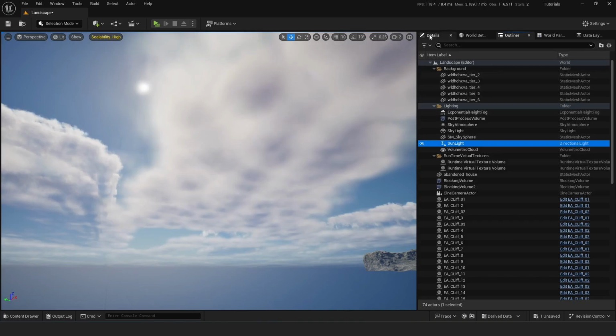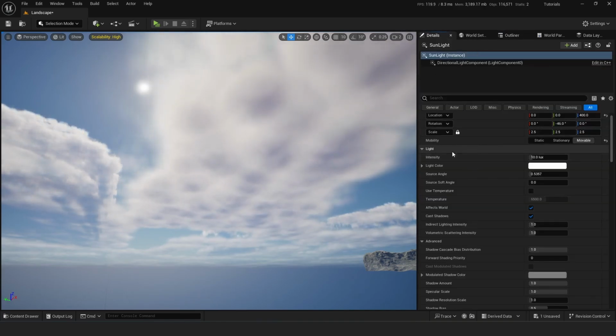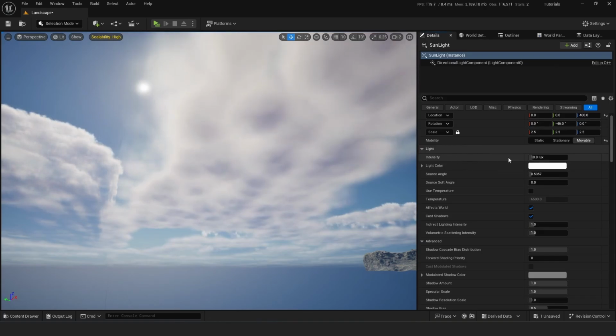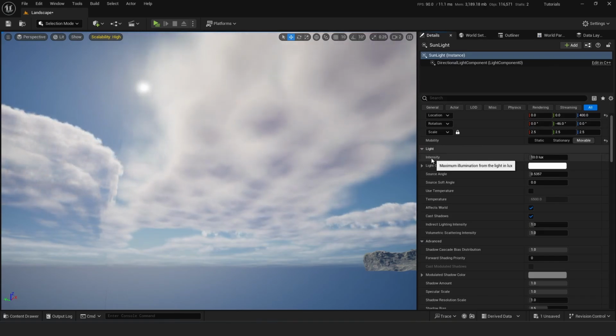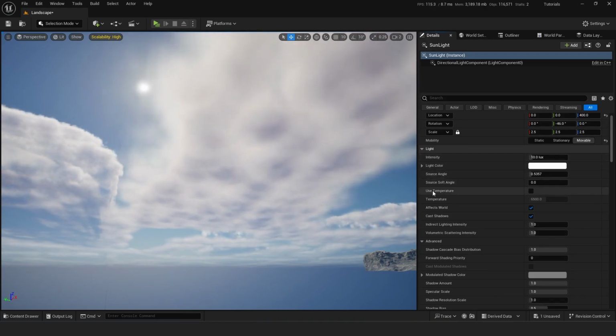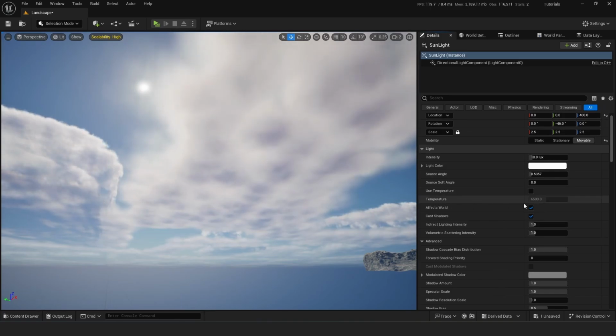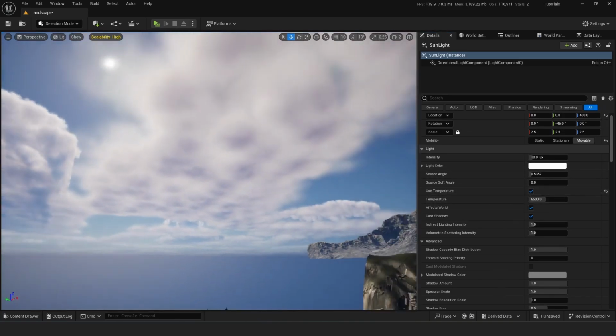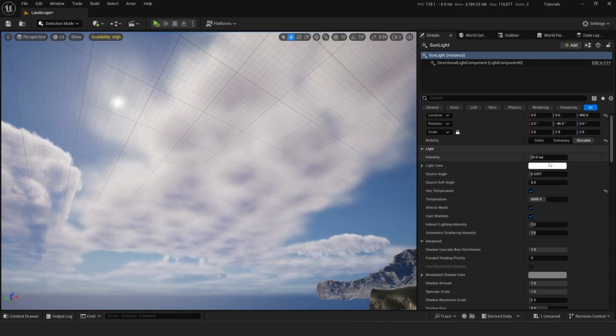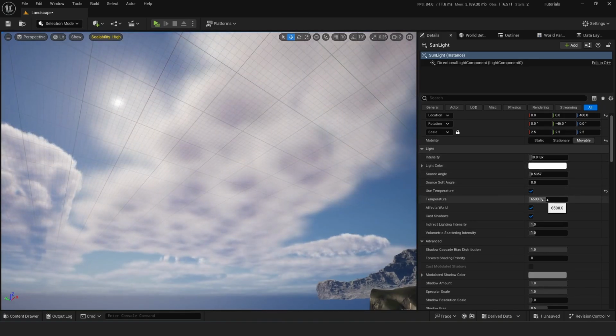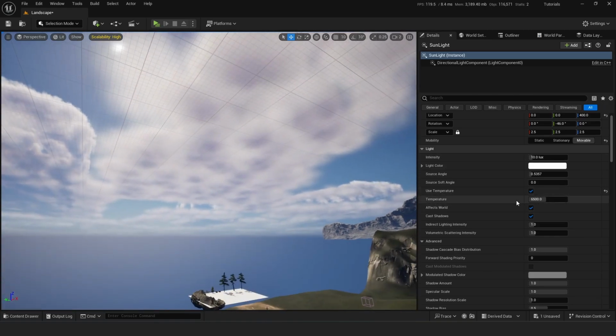And inside the sunlight we want to go to the details panel and look for the settings that we're going to change. The main three we're going to look at are intensity, the light color, and the temperature. So the first thing I want to use is temperature. Right now, the default values are an intensity of 10, a color of white, and this temperature. The temperature determines how warm or cold the scene feels.